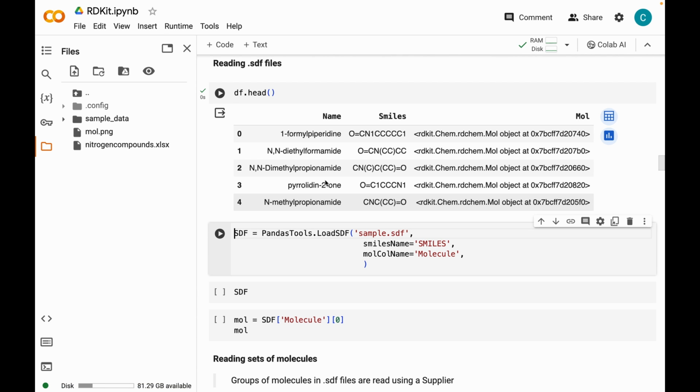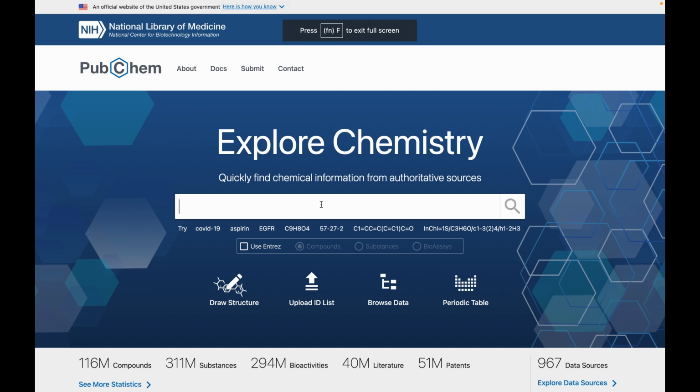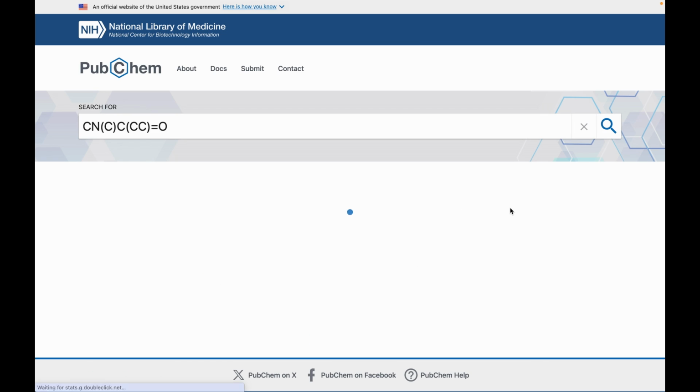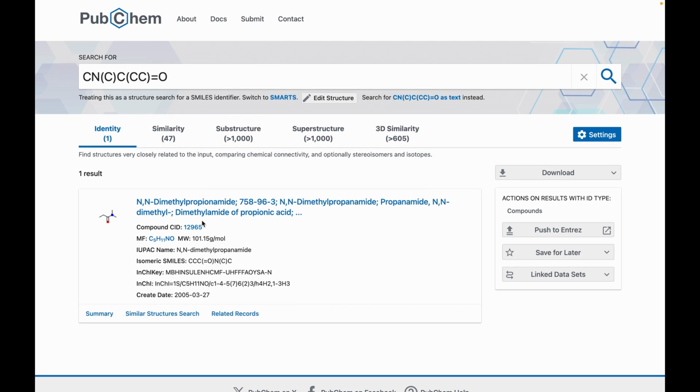And if you're wondering where we can get these .sdf files of molecules, what I'm doing here is just randomly grabbing, let's say, this molecule over here, and I'm going to the PubChem repository. Here in the search tab, I'm just pasting this SMILES string, and I'm going to be searching for this molecule. So you can see we have information here. This is dimethylpropionamide.